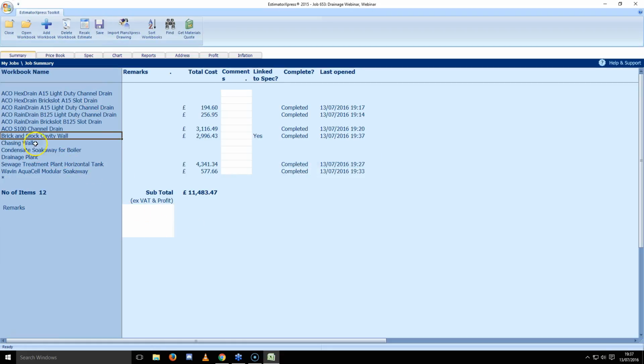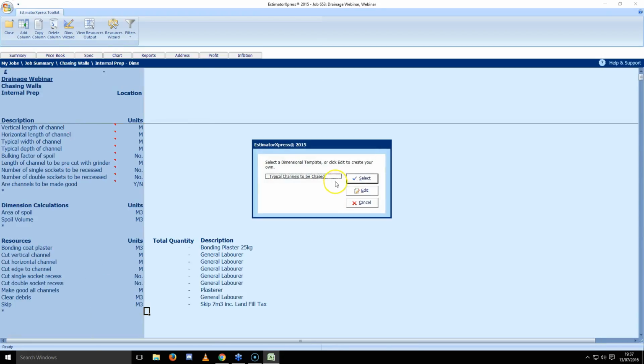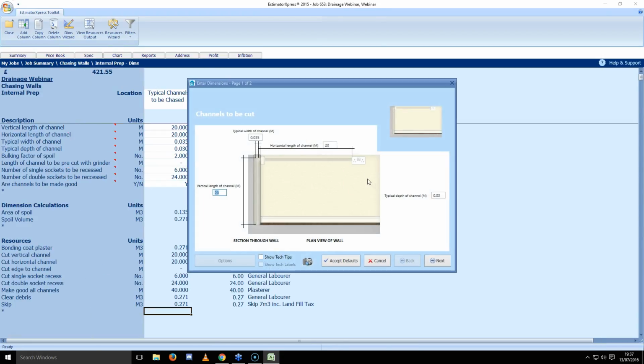Workbook now complete. I have a workbook here, Chasing Walls. This is here for a very specific reason, and that is there are new build phases in the software. These build phases, I'm going to pop into the Chasing Walls workbook, call this one internal prep location. Let's call it house for now. Click OK.